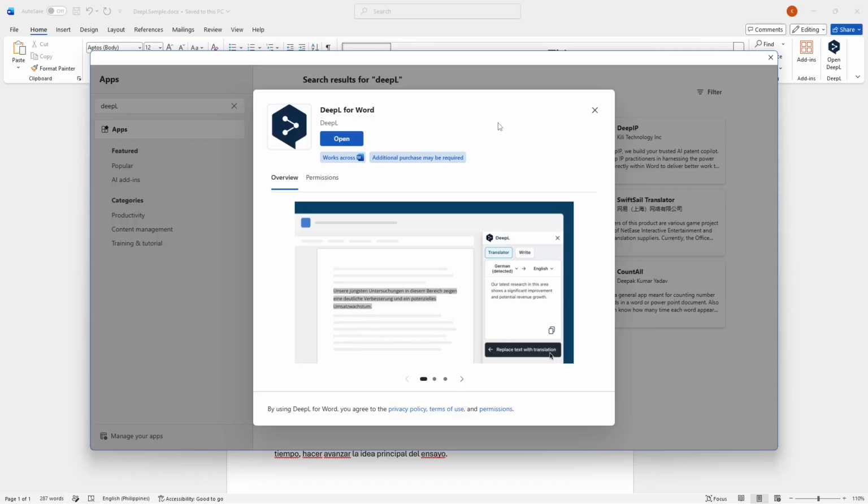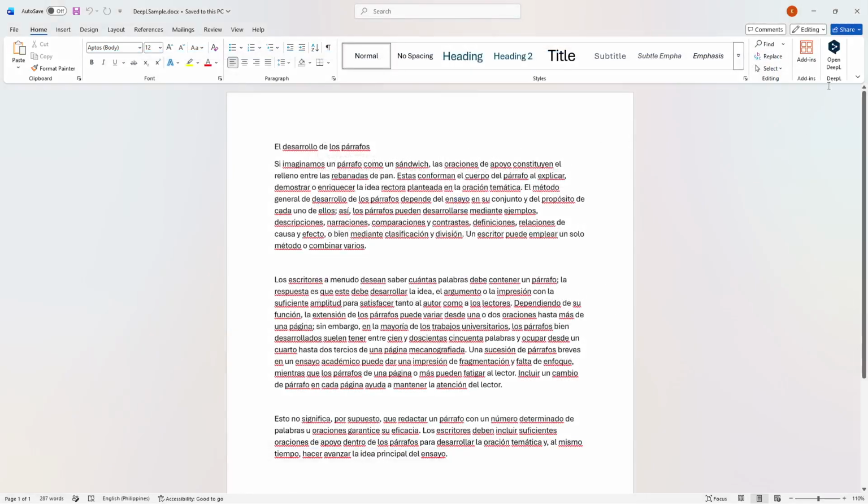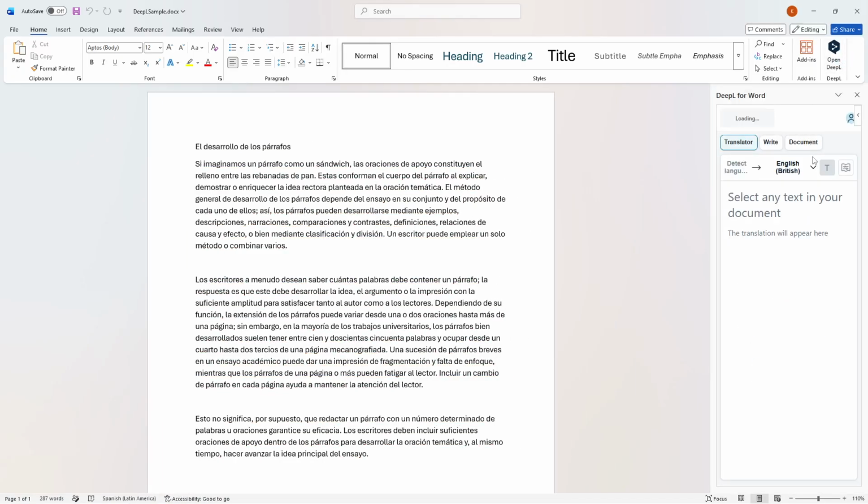After the installation is complete, go back to your Word file. Now, take a look at the top right corner of your screen. You'll notice a new option has appeared that says Open DeepL. Click on it to activate the translation panel. This is the interface you'll use to translate your content seamlessly while you work.